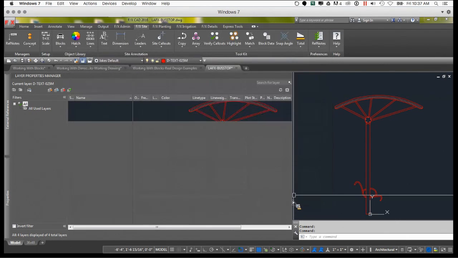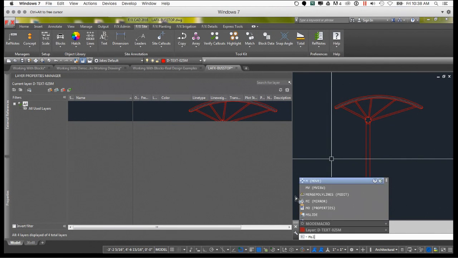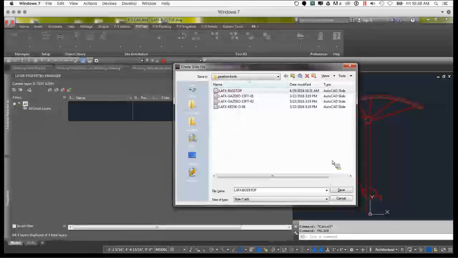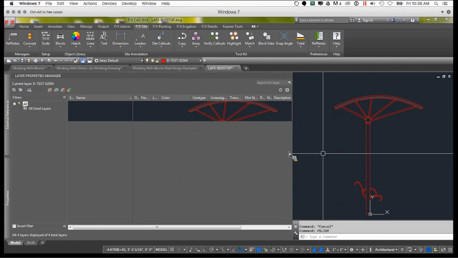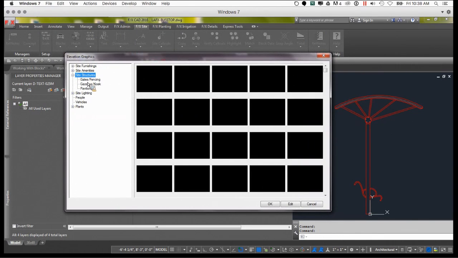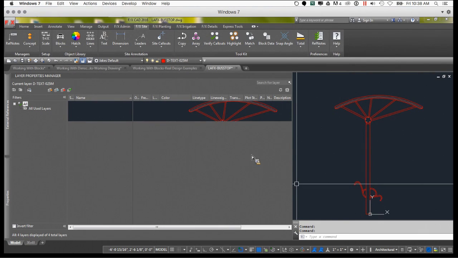So what we're going to do is just type mslide, and it pulls open right where it's located, and it names it exactly what the file name is. So we'll just hit save, and we'll say yes to replace it. So done. I can now go back over to my site structures, and you can see that it updated with what was in that slide shot. So it's as easy as typing mslide when you have that file open and positioned right, and it will get fixed. So, all right, moving on.